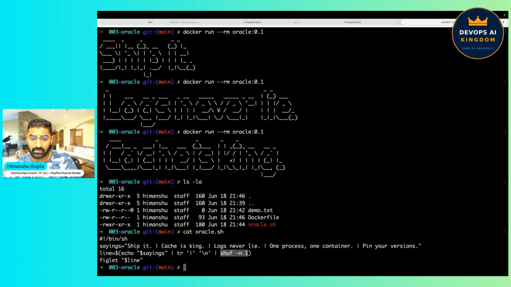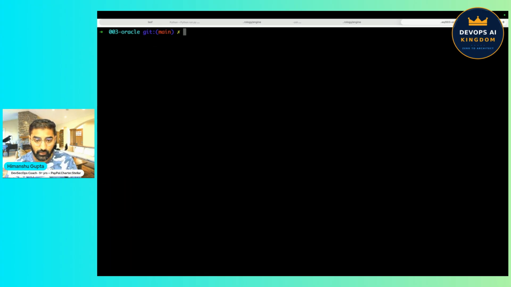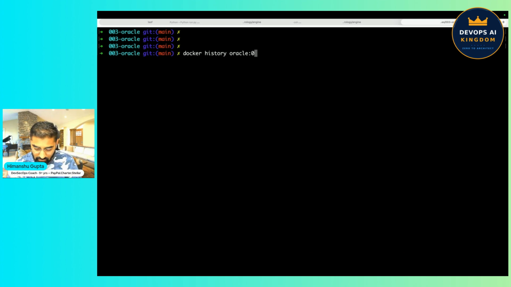So here this is the moment that makes RUN click. Now look at the layers again. We have to check what is happening. So clear, and for layers, docker history on our first image, with this command: oracle 0.1.